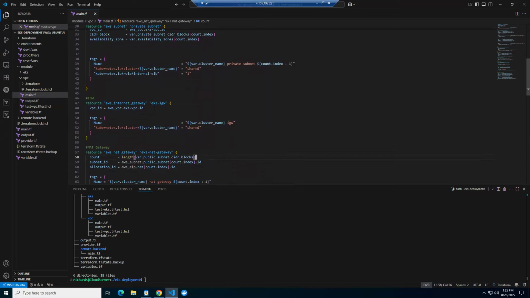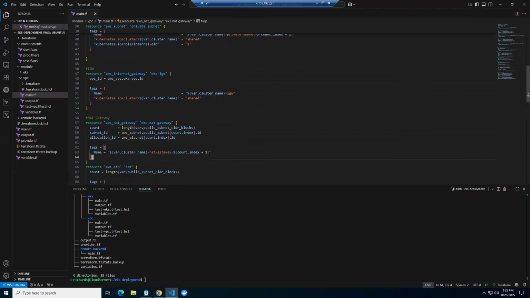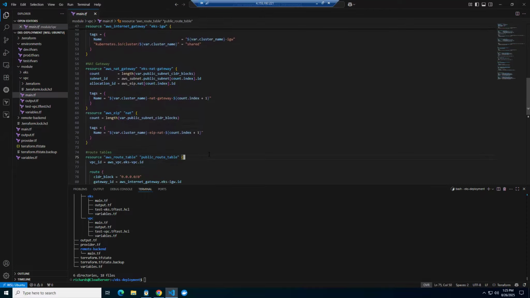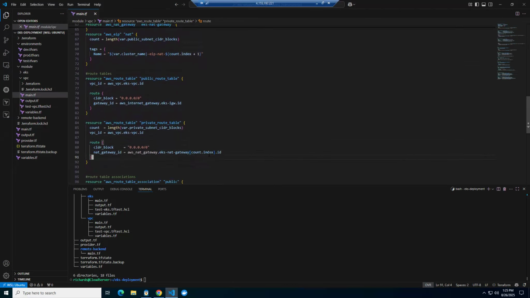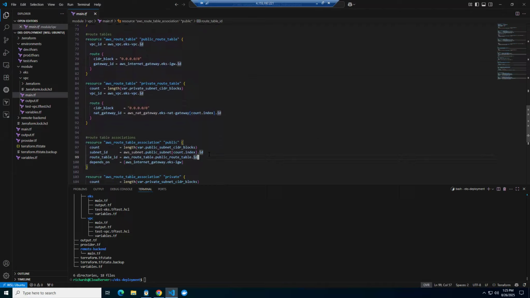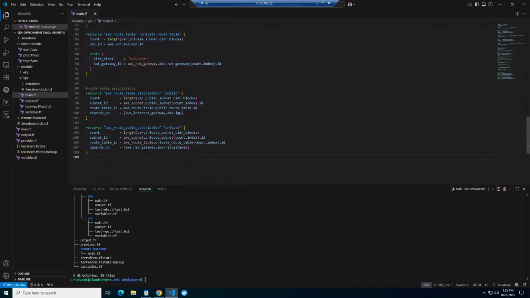The internet gateway is for the public subnets, and then we have the NAT gateway, which is associated with the private subnets. Okay. And then we created the EIP, Elastic IP address, for NATs, and we have route tables and route table associations. Okay, so all these are the resources we have for VPC.